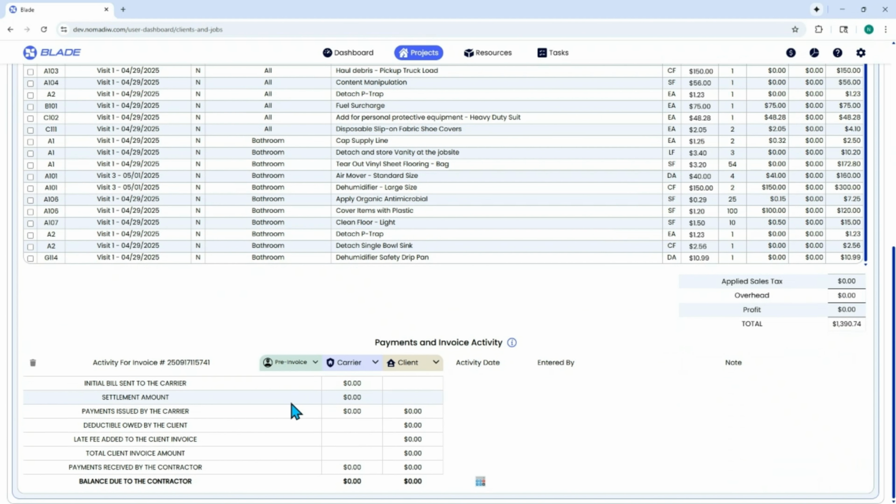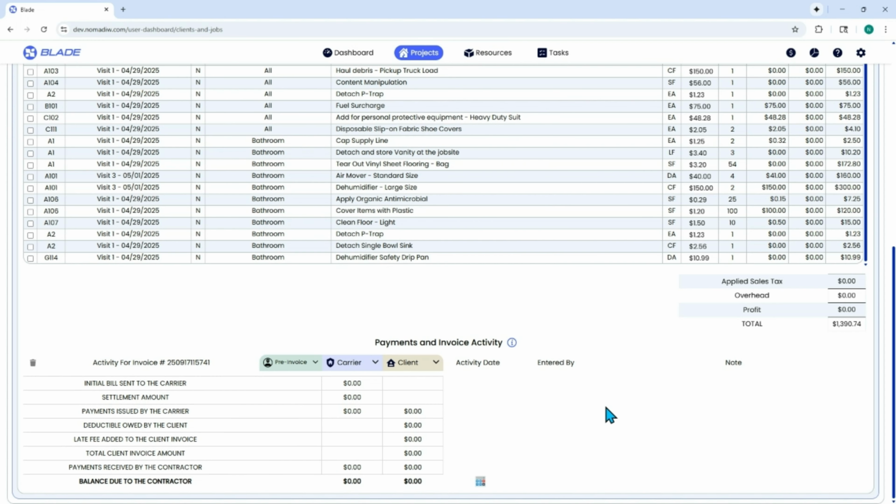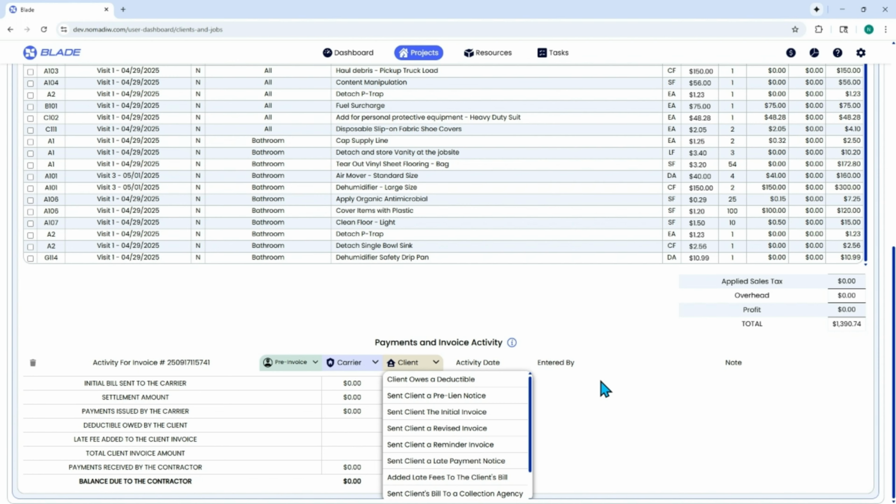The bottom section of the invoice includes a dual-purpose tool, a detailed log of financial transactions, and a timeline of major invoice milestone activity. This register enables teams to track payment flow and escalation history. It also supports internal accountability by showing who made each entry and when. This data is used as source information for several reports in Blade. Clicking each of the three multicolor dropdowns, pre-invoice, carrier, or client, presents a menu of milestone and payment-related options.